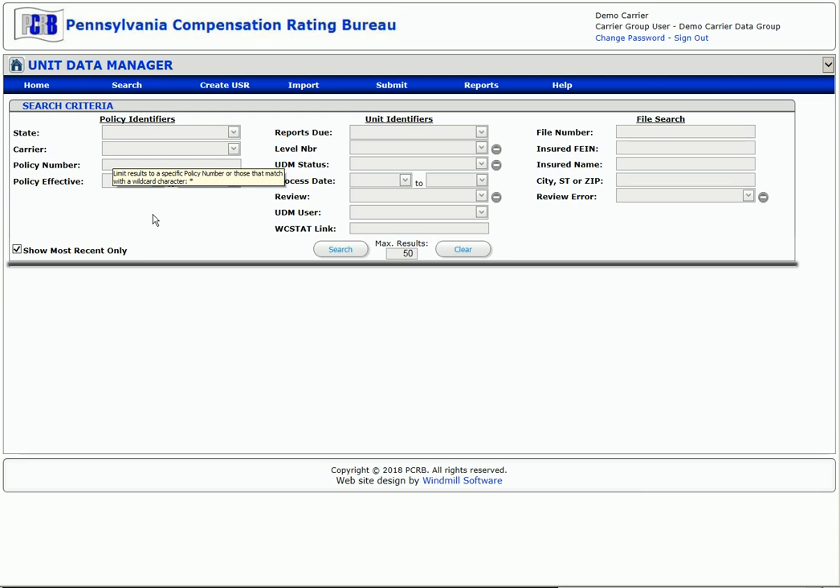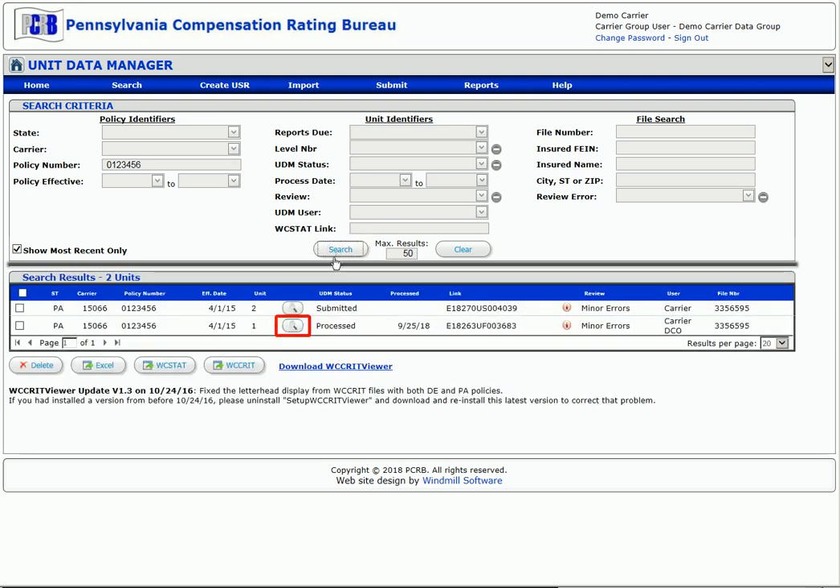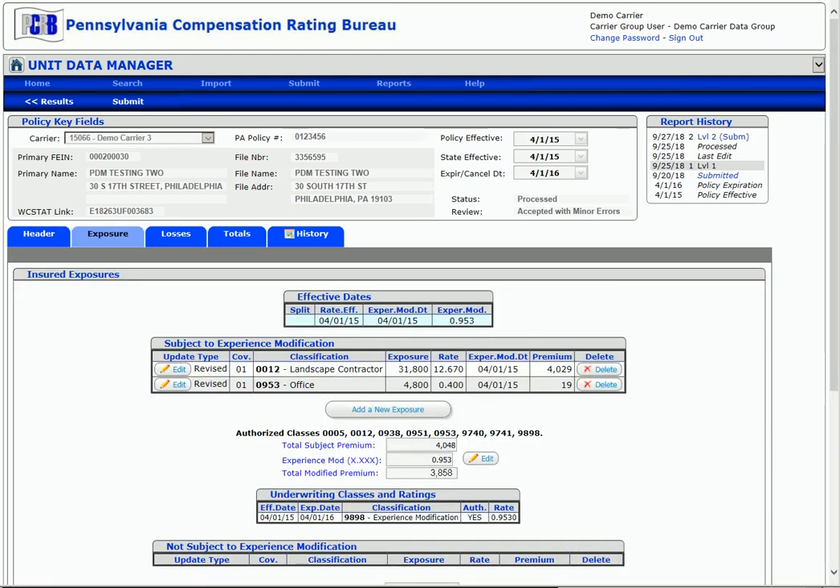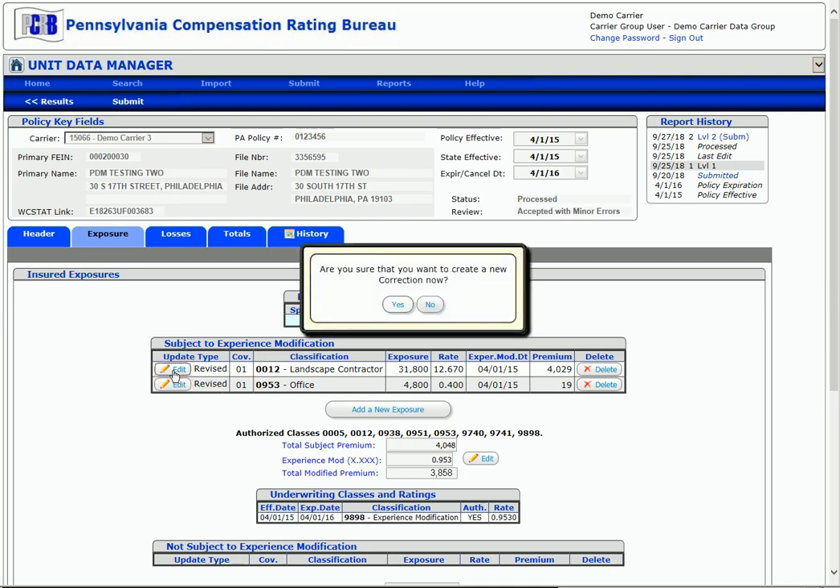To make a change to a previously processed USR, we first need to search for the USR. Let's search by entering the policy number. Select the magnifying glass to open the USR. For our example, we are going to create an exposure correction. First, we will navigate to the Exposure tab and select the Edit button next to the class code we would like to change.